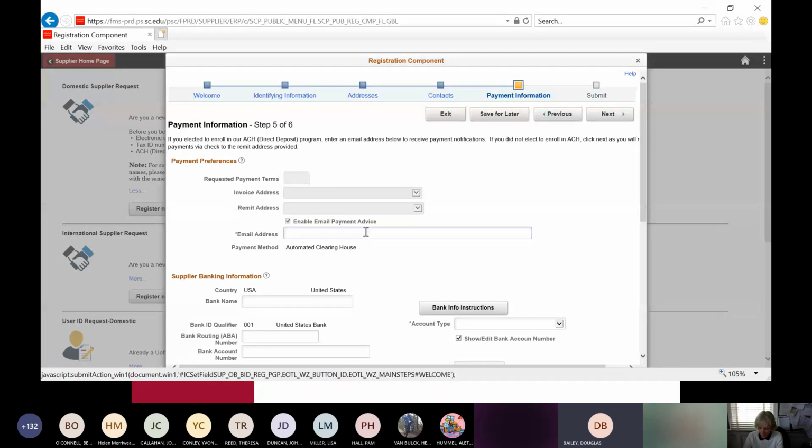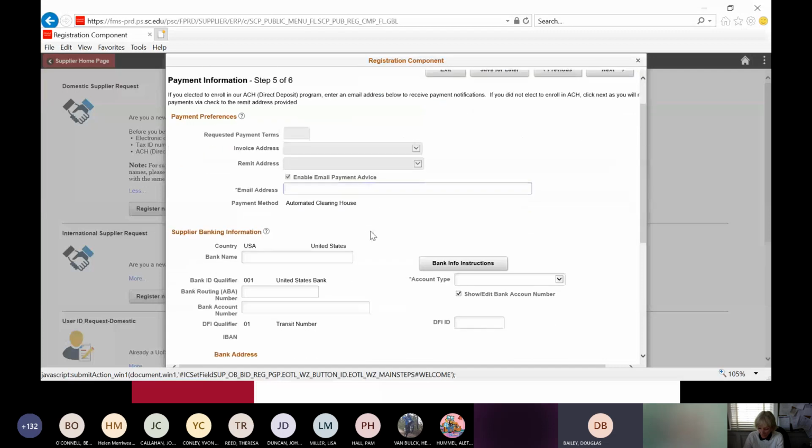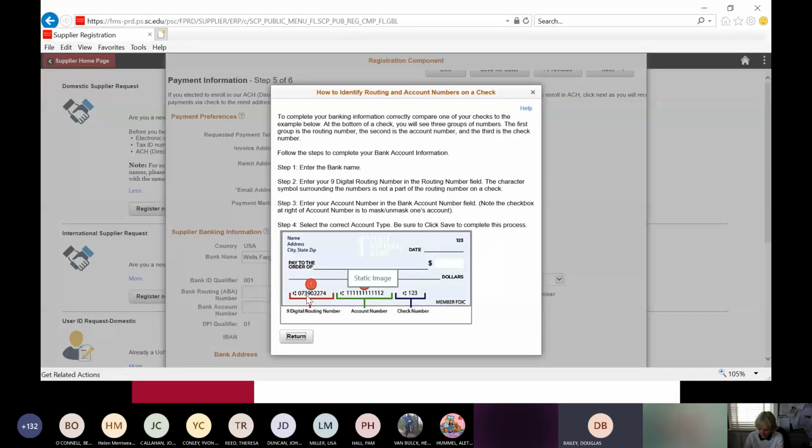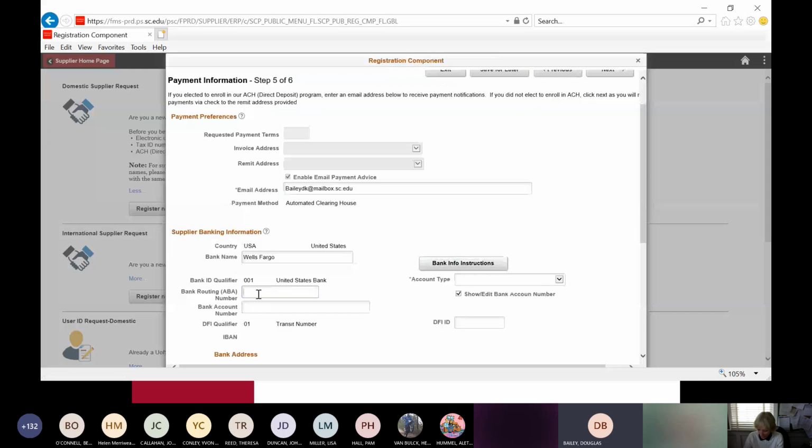So if you remember on the profile questions, we had that question about ACH. If they answer yes to that question, this is actually where they will want to enter their ACH information. Another thing to note here, this is just a little helpful tip that'll show them on their check where their routing and account number is so that they can enter that information here correctly.